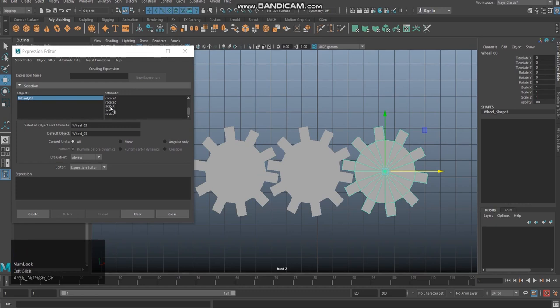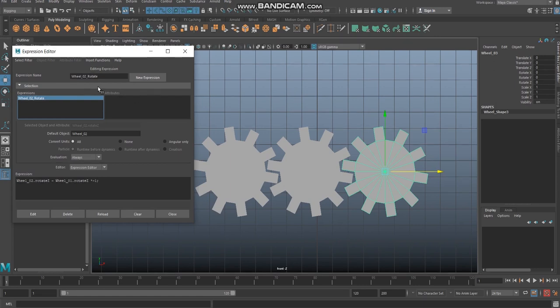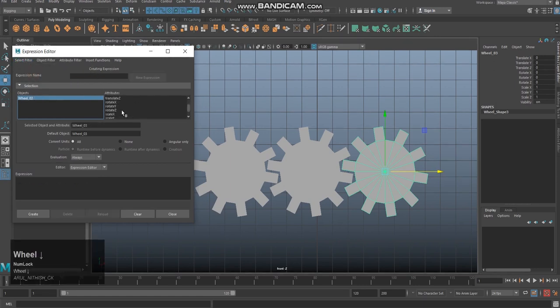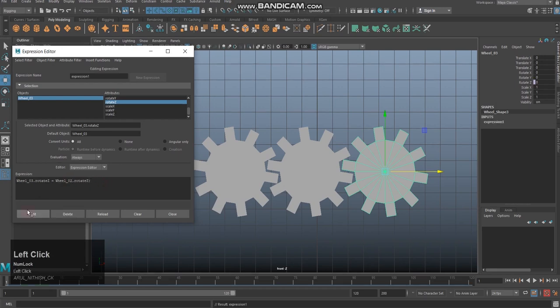What is the code? Wheel 3, actually where is the code? Wheel 1 dot rotate z. Sorry, I think I did not save the code. Yes, the code is not there. Okay, wheel 3 dot rotate z equals to wheel 2 dot rotate z. Okay, create. Okay, now let me show you what happens.